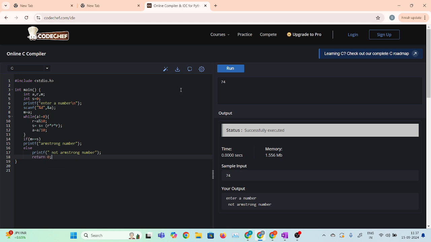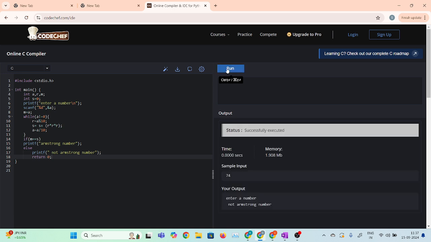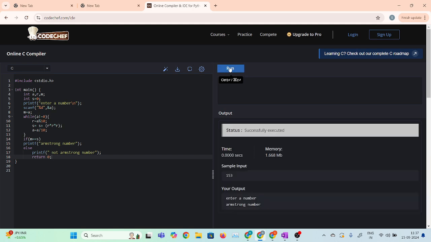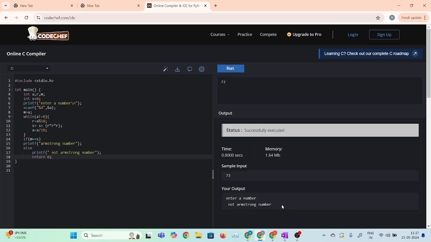I am going to run this. I think there is no error, so I will run it first. If there is no error, it's okay. Yeah, no error. So here I am giving the input value. I consider 153. If I take 153, it will show that it is an Armstrong number. I already saw an example. Yeah, this is an Armstrong number. If we take the example of any number, like 73, I told them this is not an Armstrong number. So I am entering 73. So it is not an Armstrong number.